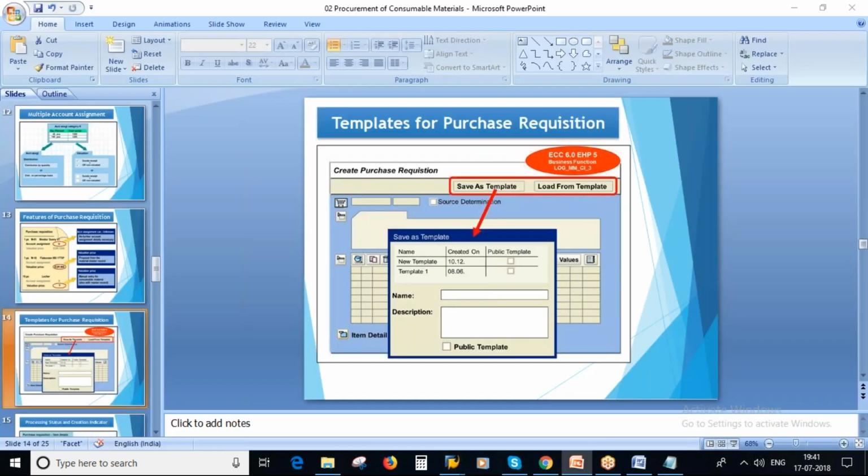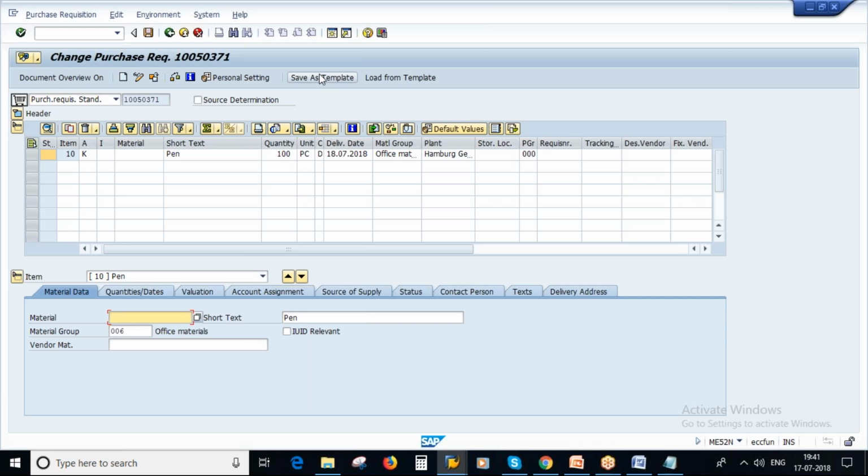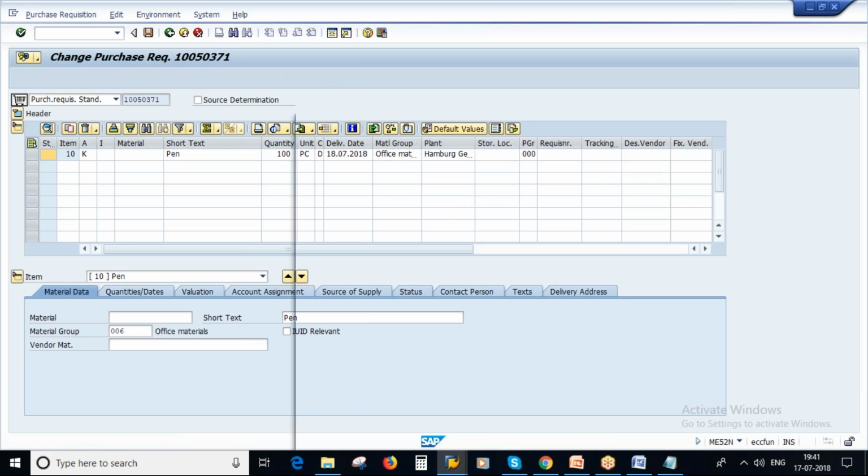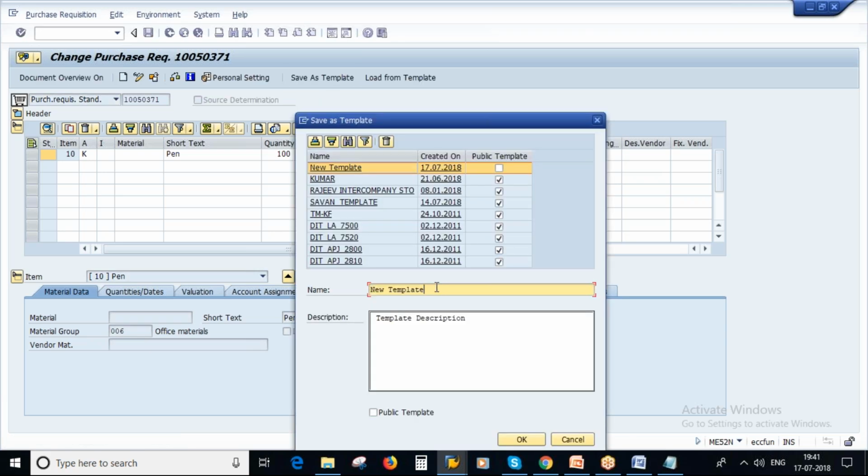You can save it as a template. So just click on this button, save as template. Here you give the template name. You can give it as Poonam. Okay, I'm giving the name as Poonam.